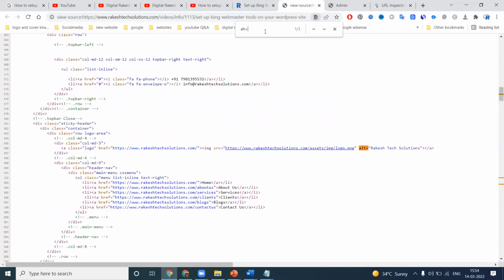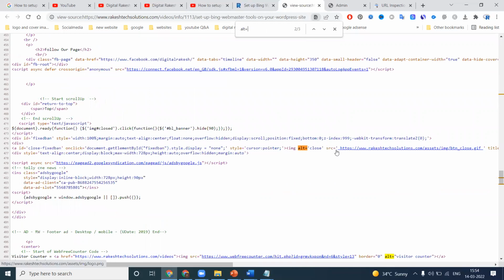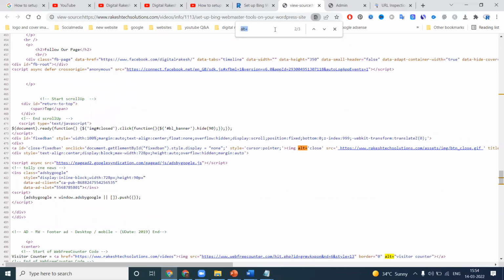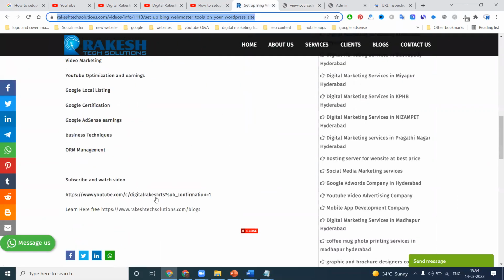Here only one alt tag is missing. This is only for showing the logo. Why? Because we are selecting the YouTube thumbnail image, so we don't select an alt tag. The header tag is done. The H1 tag, alt tag and canonical URL are done. Any anchor text you give, that URL will be given here. So that is the anchor text.